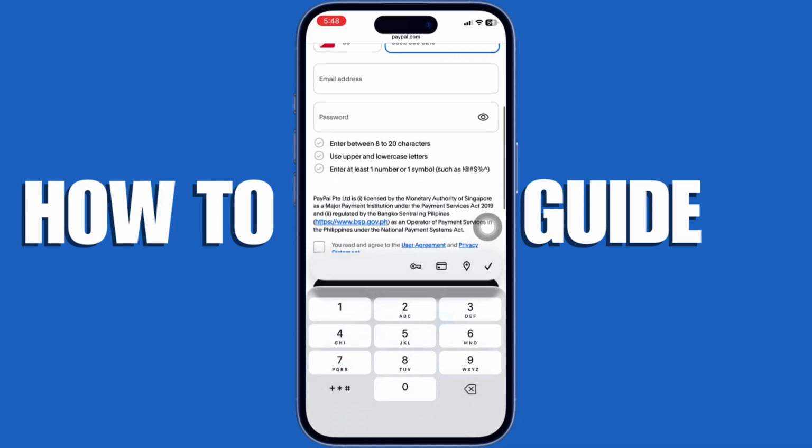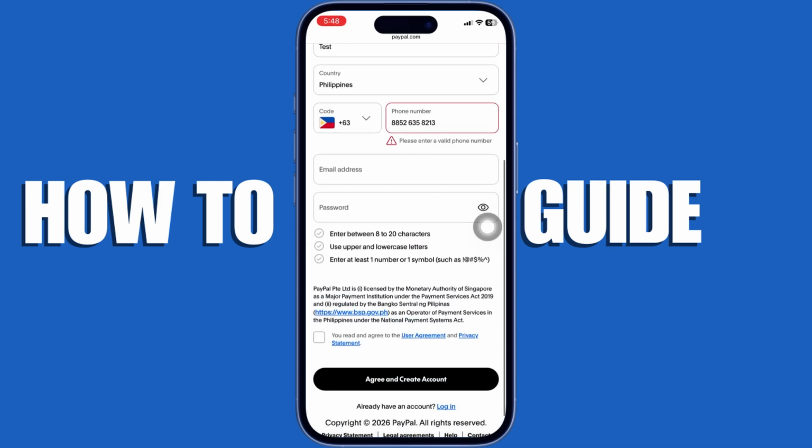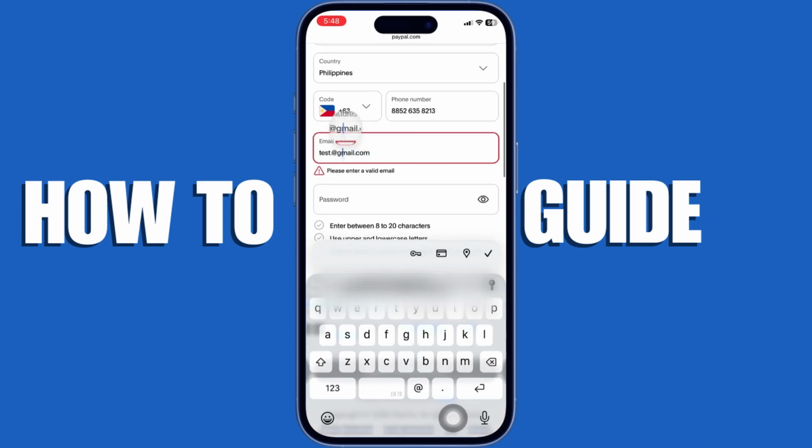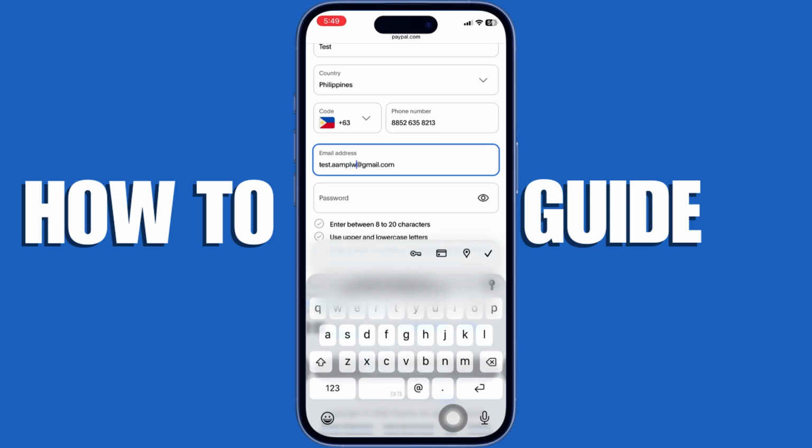Once done, log into your new account and link a payment method by adding your debit card, credit card, or bank account so you can send and receive money smoothly. Make sure to double check all details to avoid verification issues.